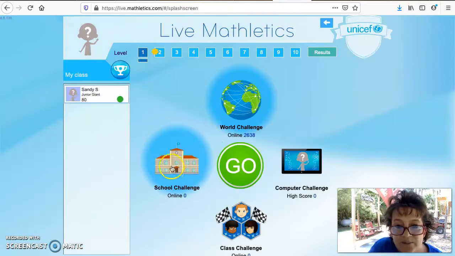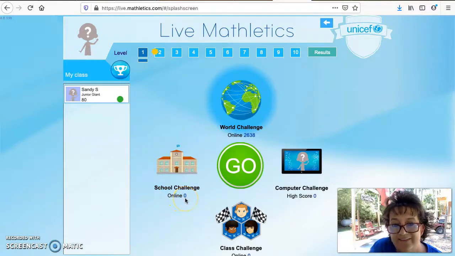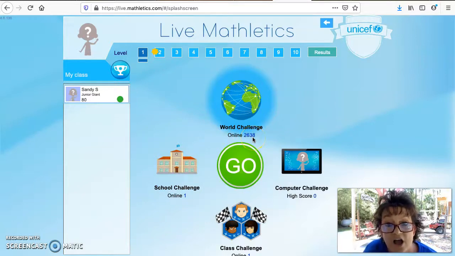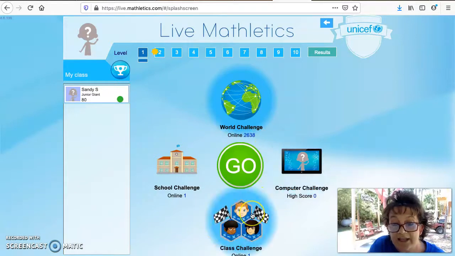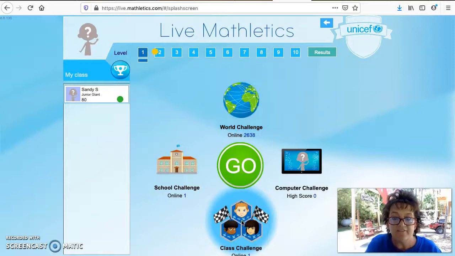So I can play someone else in my school if I click this one, but right now no one's online. See how there's a 0? I can play someone else in the world. Right now there are 2,638 students in the world who are on Mathletics. I can also click someone in my class and it says online 1. So let me play somebody else who's in my class. Let me see if it can find them. So I clicked on that and now I'm going to click go.